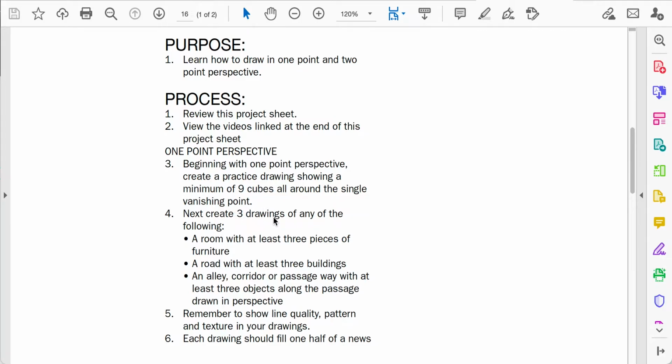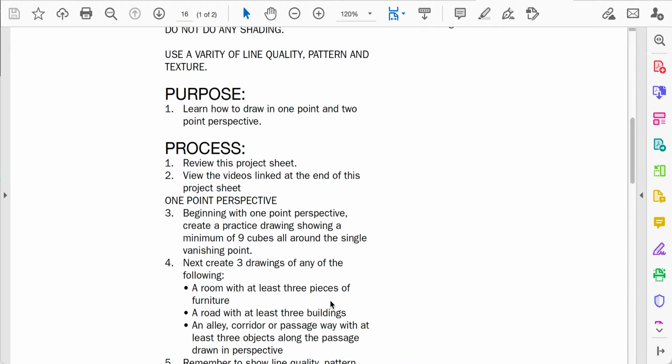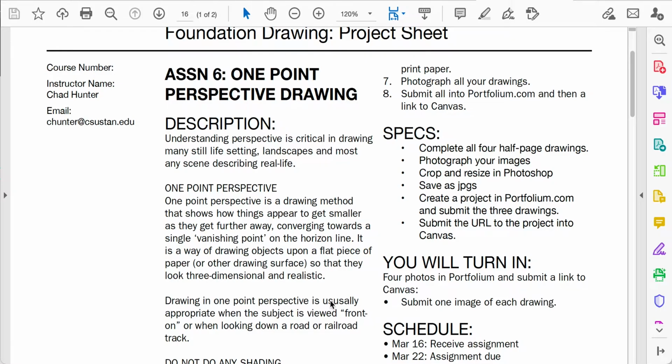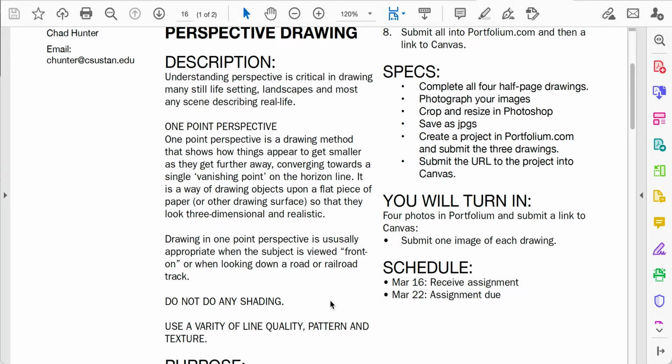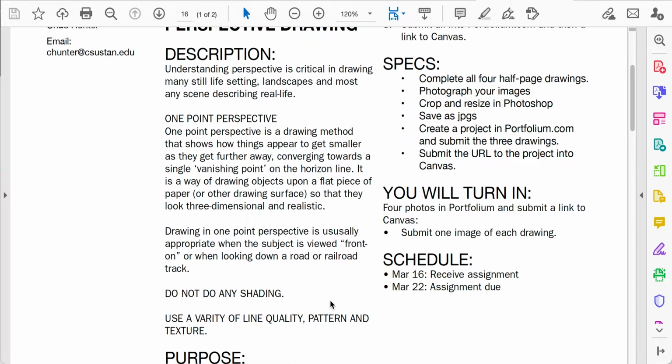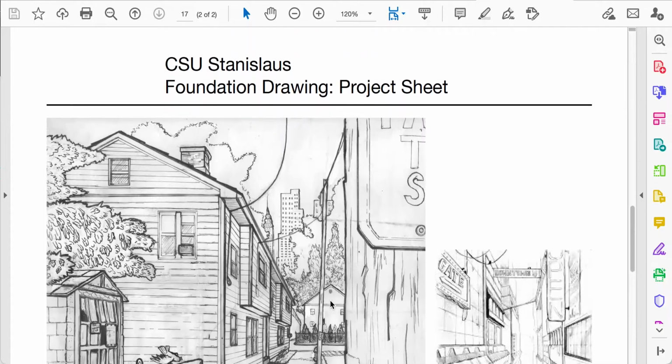And then I want you to create 3 drawings of any of the following. Could be a room with at least 3 pieces of furniture, a road with at least 3 buildings, an alley or a corridor or a passageway with at least 3 objects in the passage. And those objects could also be like passages out of the alley as you're going down. Remember to show line quality, pattern, texture in your drawings. Each drawing should fill half of a newsprint paper, then as normal, photograph, put them in Portfolio, and then link to Canvas.